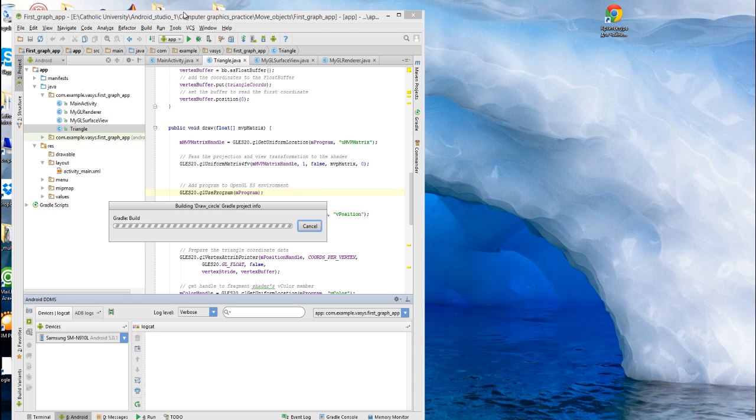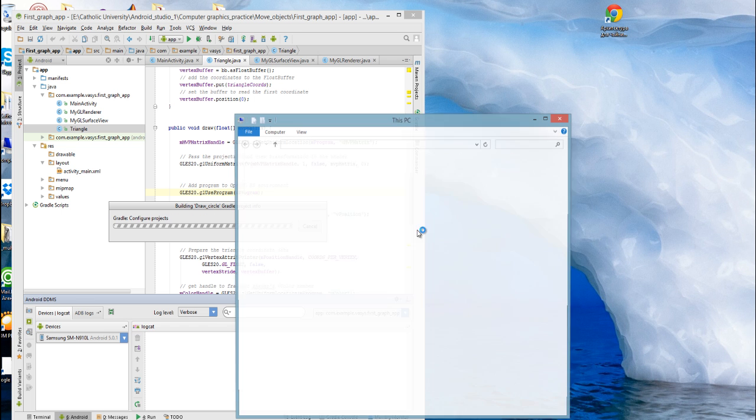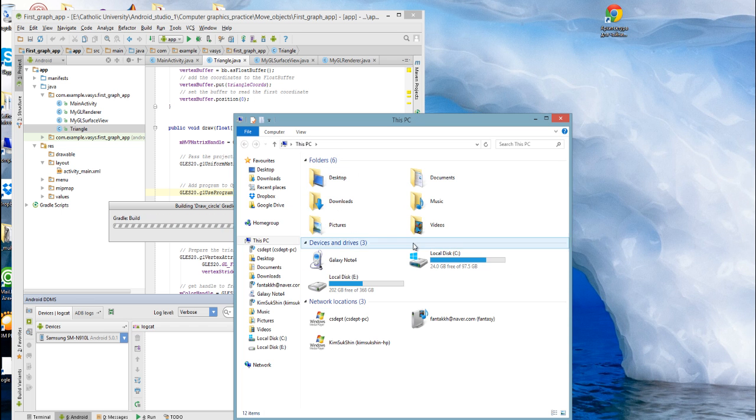Now what I recommend you do is copy all of those files, MainActivity, Renderer, MyGLSurfaceView, into a separate folder. There are a few ways to do that. We can just copy and paste from the previous application, or if you don't have that application, I am going to create a folder. Create the folder.